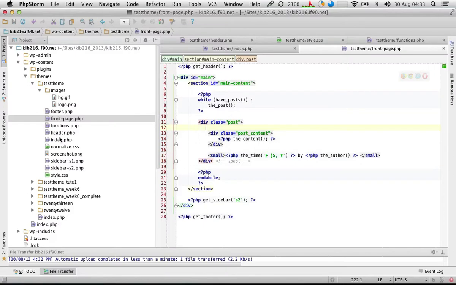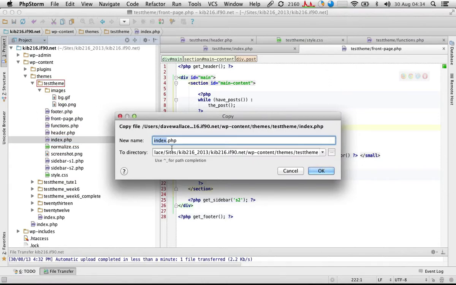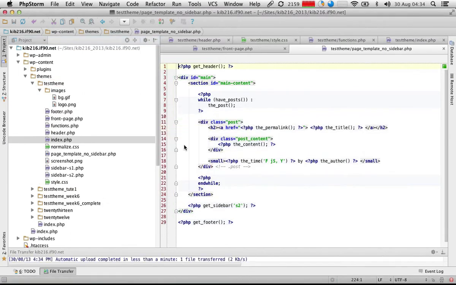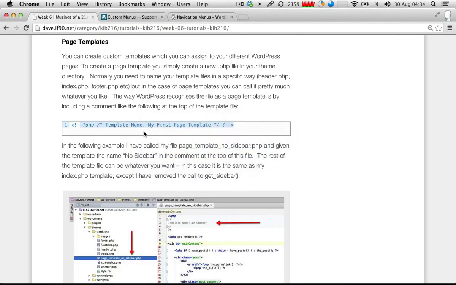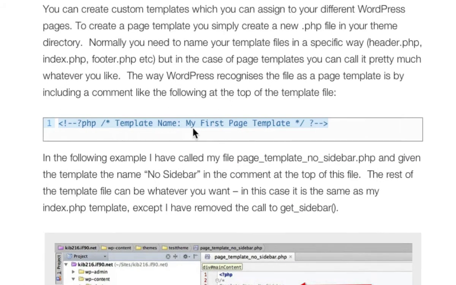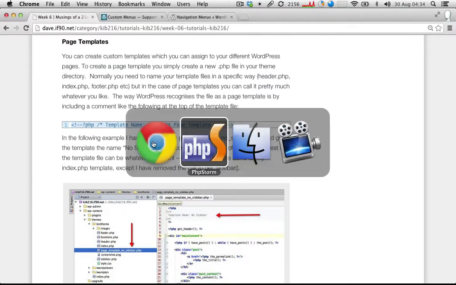So again, what I'm going to do is start with the index.php file as the basis for my new template, and I'll call this template page_template_no_sidebar. Okay, so I'm creating a page template here which is essentially exactly like the index page, except that it doesn't have a sidebar. Then I can apply this to any pages which I don't want to have a sidebar. So I'll create that there, and I need to make sure this is recognized as a page template, so I copy and paste this PHP comment at the top of the file.